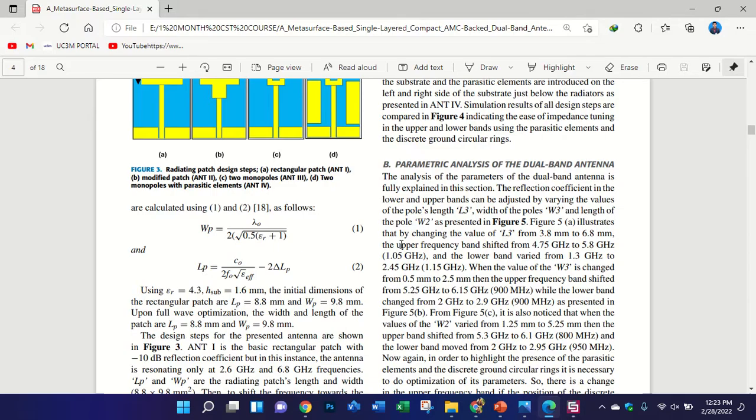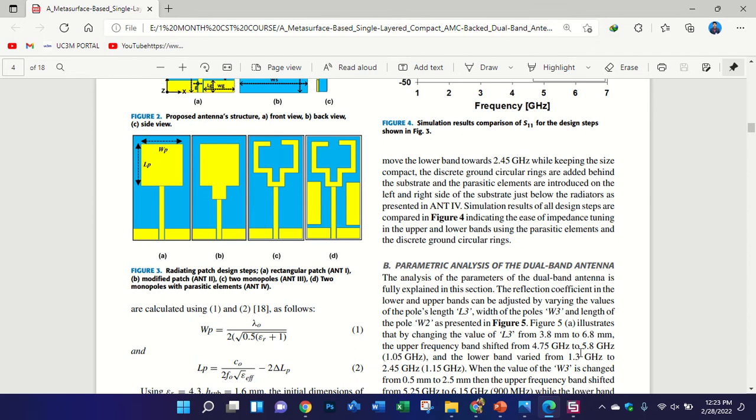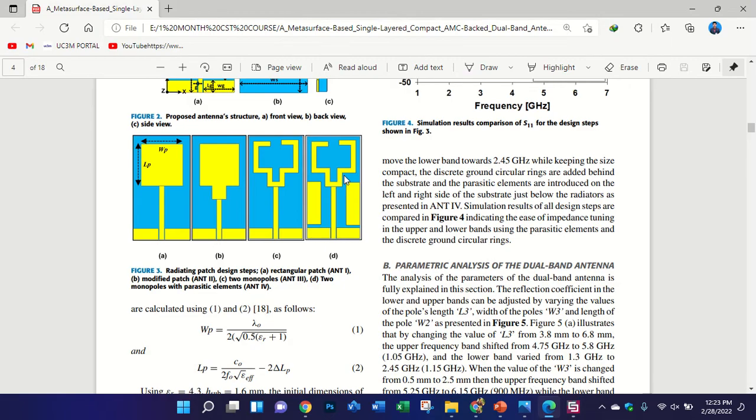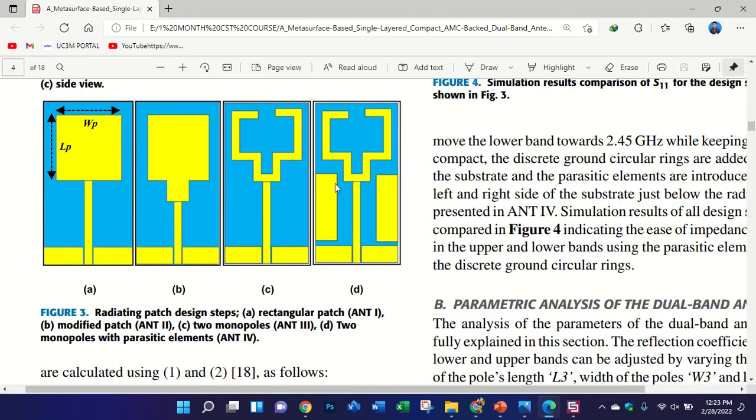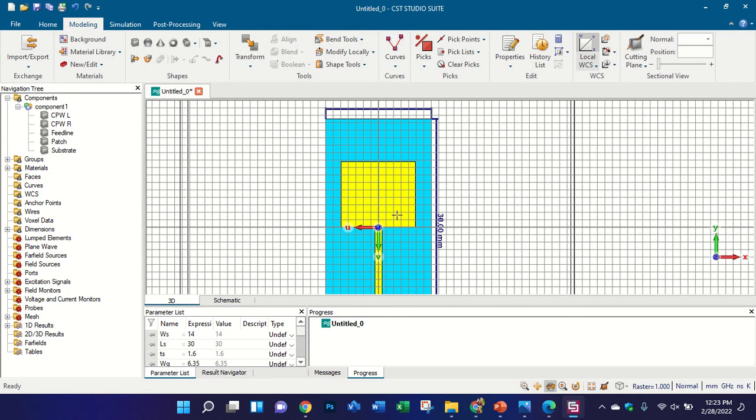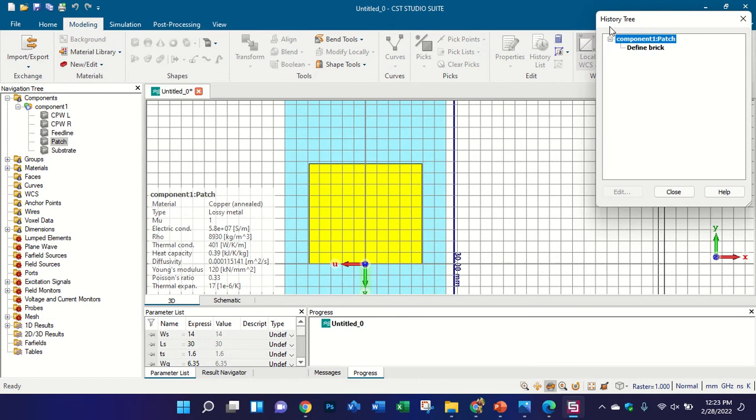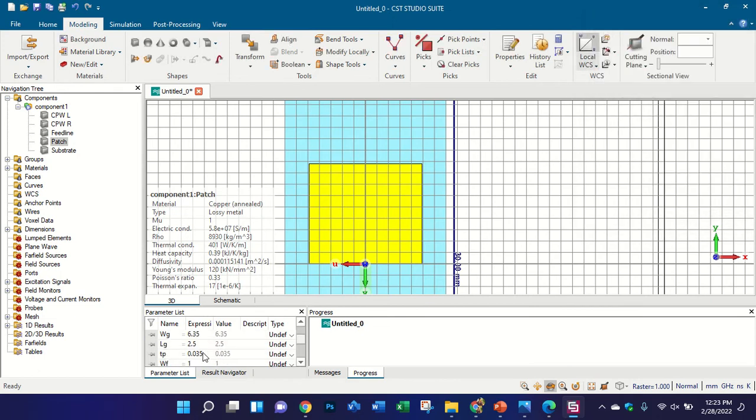I take some suggested values, not exact ones from the paper, because we don't know these values. I did not add this dimension in the paper, so I take any dimensions just to draw this and to set it at dual frequency mode. So I take larger values here, the length of the patch here, 12.8 here.